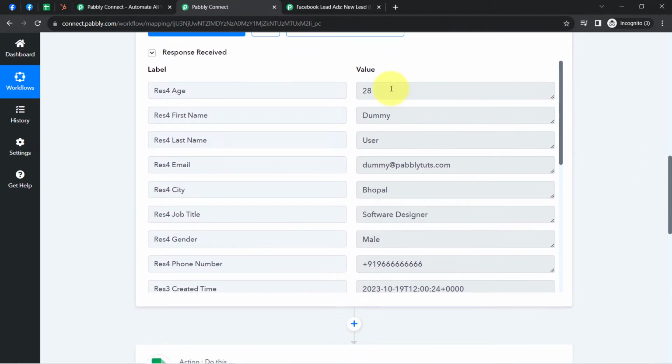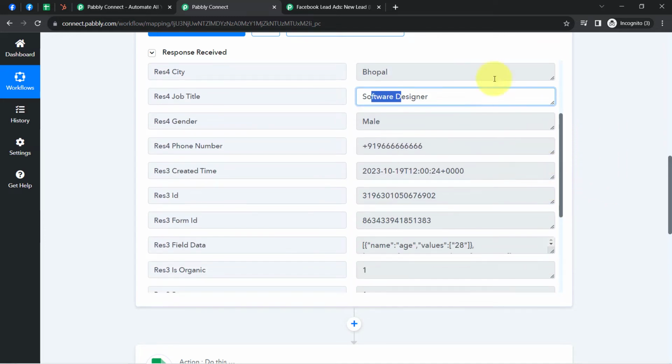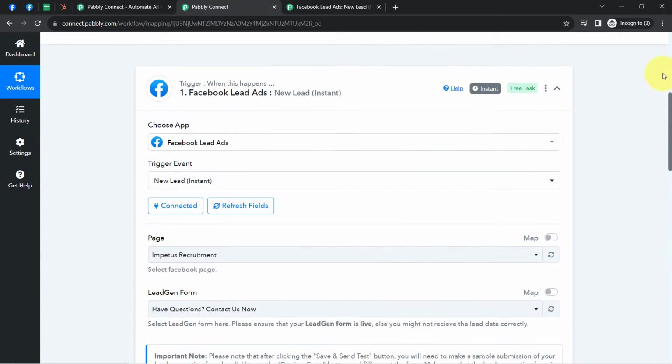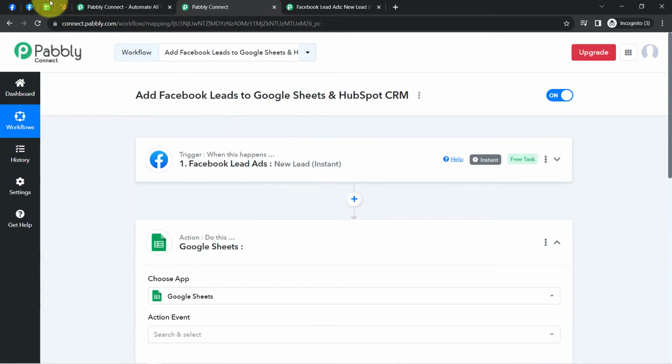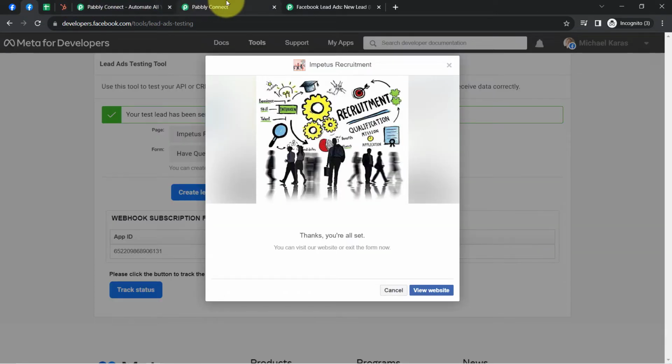Okay, so here you can notice the age has got captured, the first name, the last name, the email address is also captured, the city is here, the same software designer title is also captured, the gender, phone number and other details. So the presence of this data clearly shows that the connection between Facebook lead ad form and Pabbly Connect is working absolutely fine.